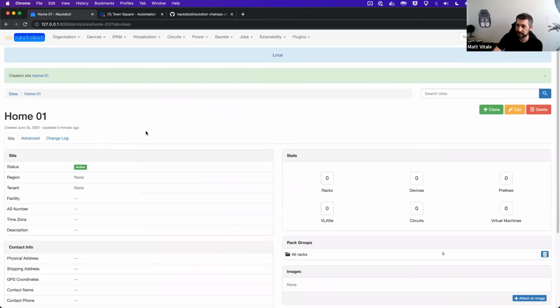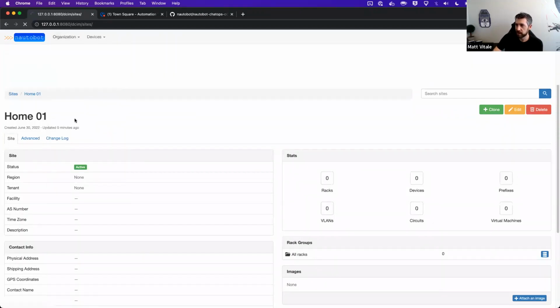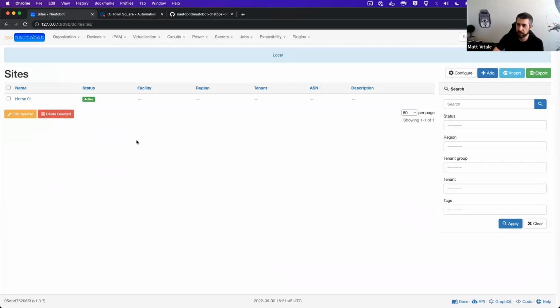Now Nautobot has in its inventory one site called home01. There's no other data with it. There's no devices attached, just a site. If we go back to sites, we could see in a more condensed format, we have one site created, home01.